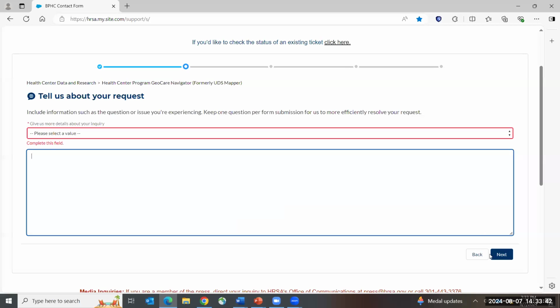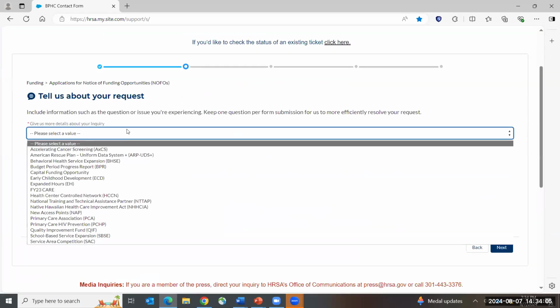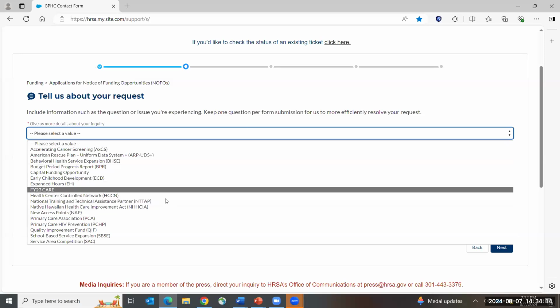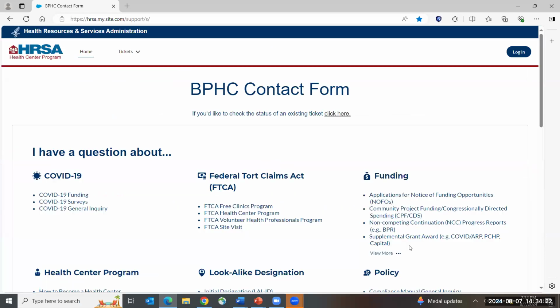I do want to note that there are other categories in the tool. So for instance, I know there are a few applications for notice of funding opportunities open. If you have a question specific to, for instance, a new access point application, you're going to want to go to funding, applications for notice of funding opportunities, or NOFOs. And then you can choose what type of NOFO you're inquiring about. So a service area competition is available, new access points, etc. Same deal, it will go directly to the subject matter experts for that area, and they will be able to engage with you and help troubleshoot whatever you are facing.